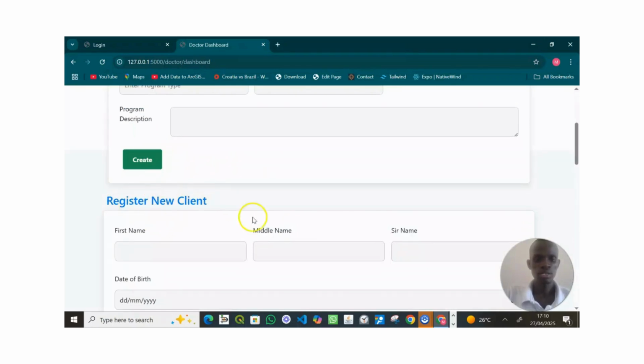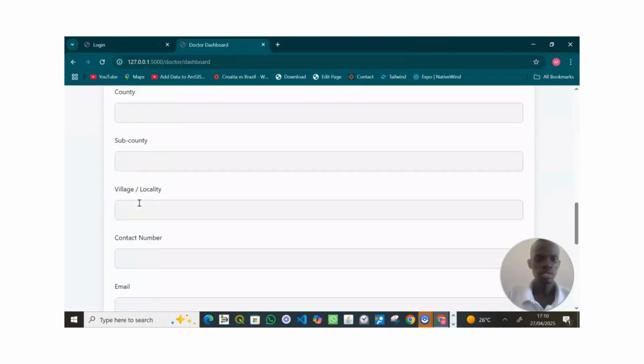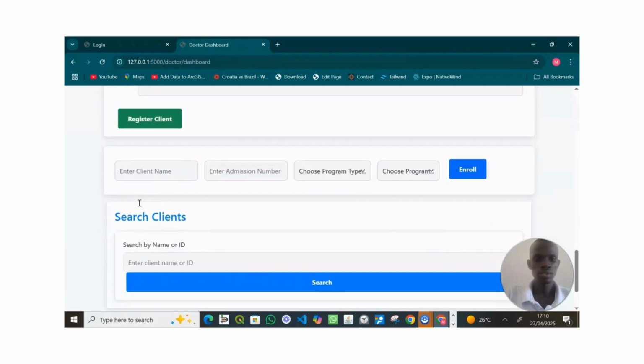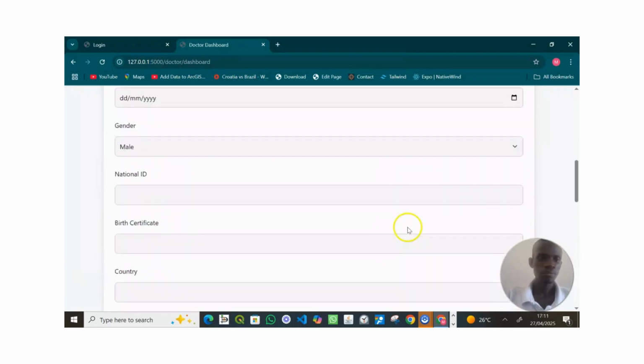We can register a new client. We can also search for clients down here. And we can also enroll our client in a program. These are samples of programs that we already have. We already added one program, the dope test. So we are going to add another one, and we're going to see whether it also comes there.